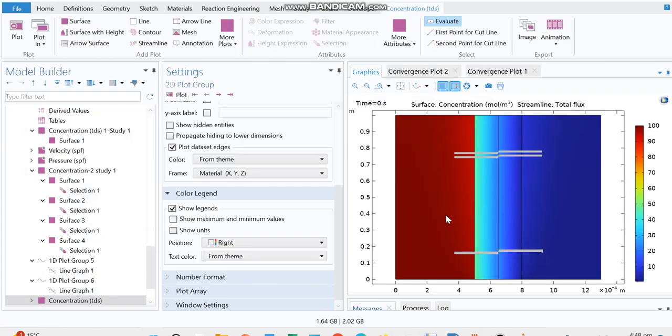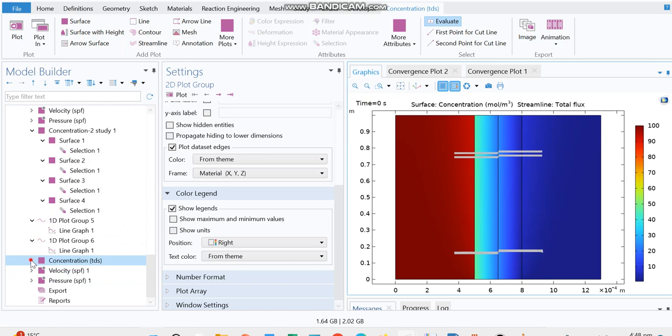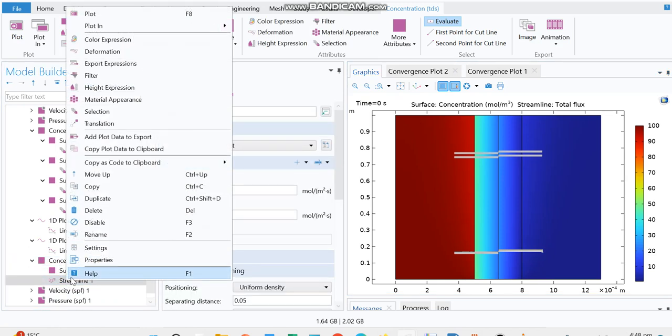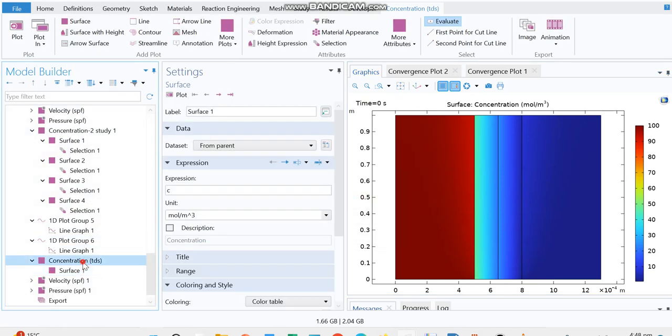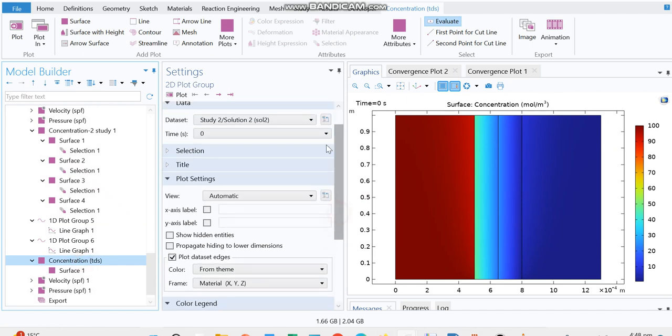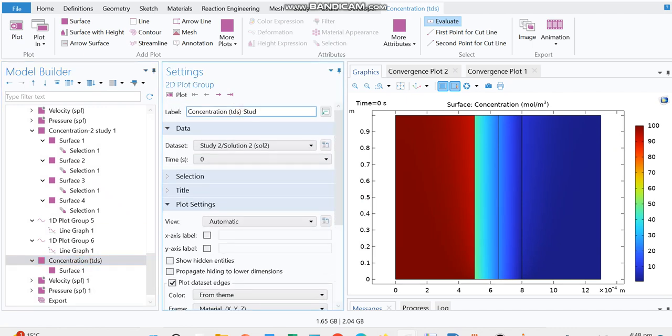So this is the concentration file. You can see it here. I will just remove the streamline, delete this streamline. Okay, and this concentration, let me call this concentration study 2.